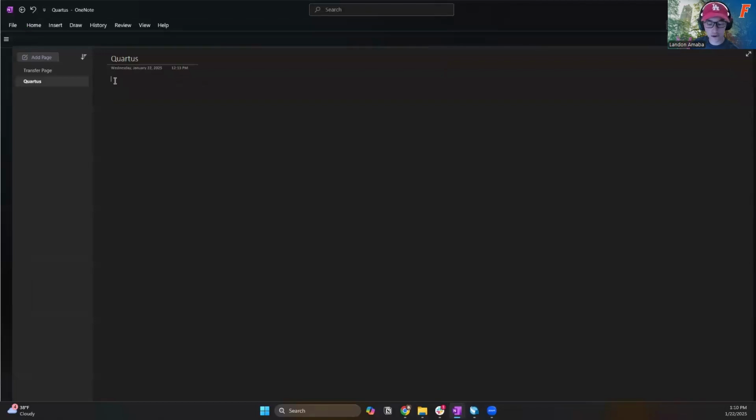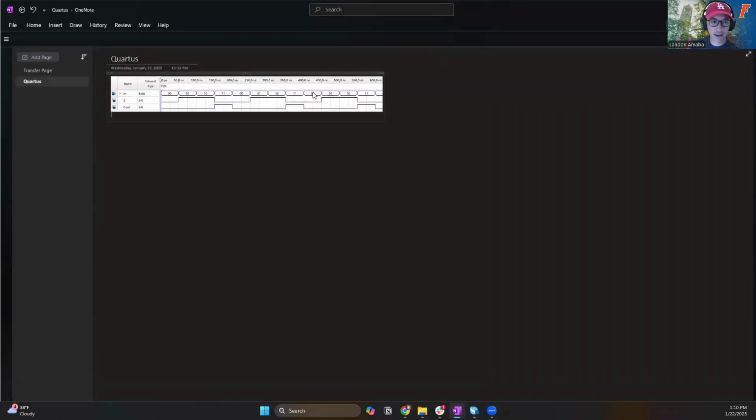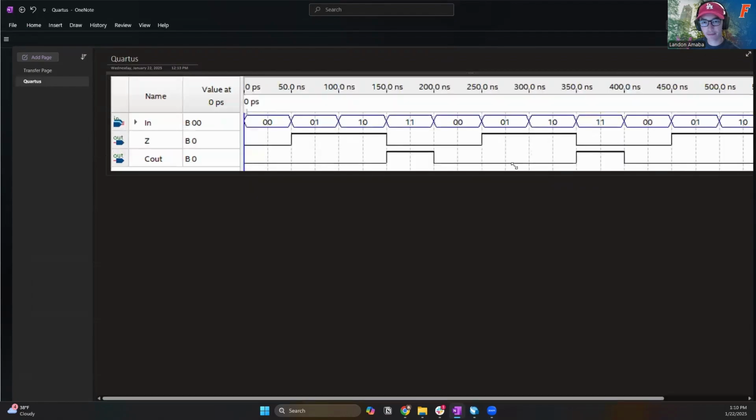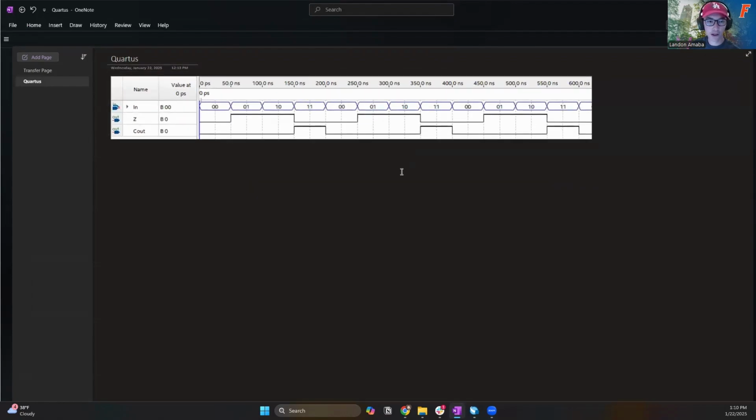I'm going to go into OneNote, which is my preferred way to annotate. Annotation.